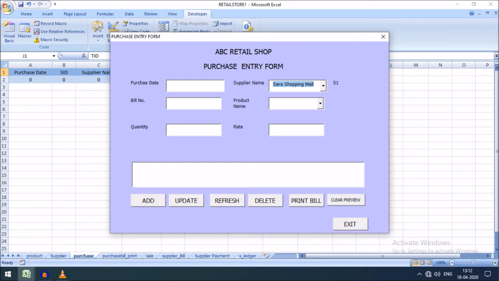Similarly, when I click on the product combo box and select any product, you can see the product ID, and beside it you can see it is now 0. It will show you the current stock of the product. So I have shown you how the combo boxes add items at the time of initializing the form.